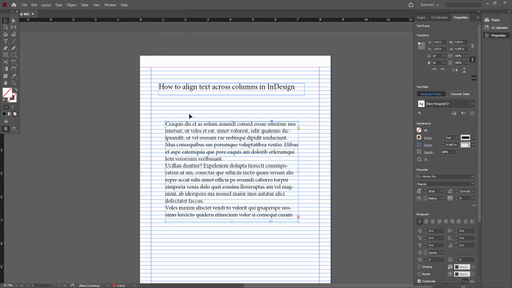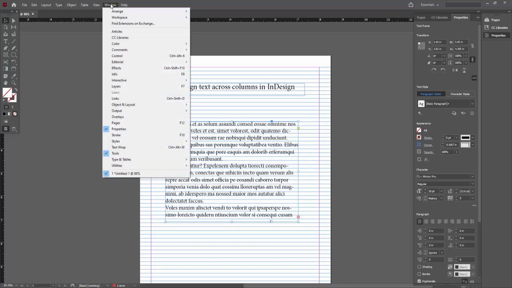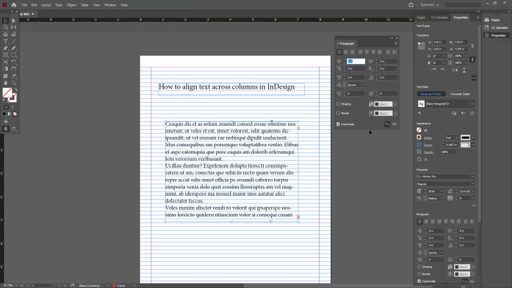Now then select the text box and go to the Windows menu and click Type and Tables, then go to the Paragraph. Then you can see here is the Paragraph panel.